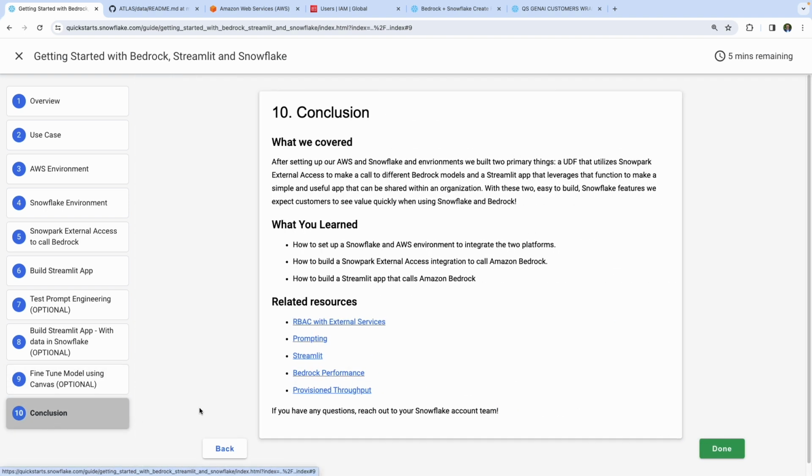So that's it, right? To conclude, what we learned, I think the important takeaway is both how easy it is and how easy it is to have a secure connection. We learned how to set up Snowflake and AWS environments to integrate the 2 platforms. We built this Snowpark external access integration to call Amazon Bedrock. And then we also built the Streamlit app that allows you to interact with Amazon Bedrock and generate these retail messages.